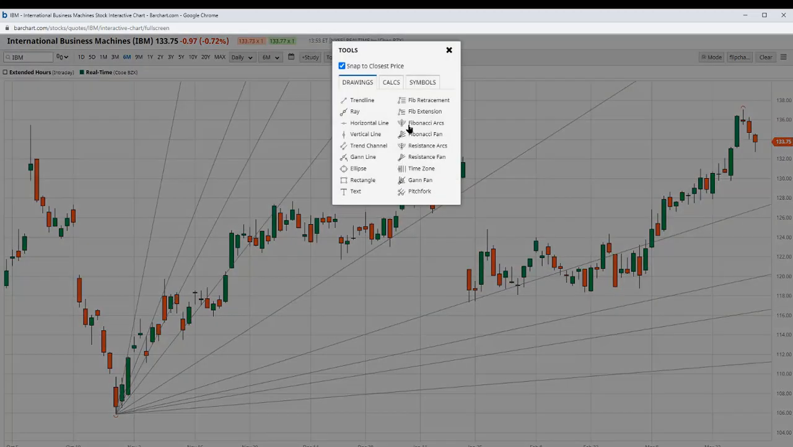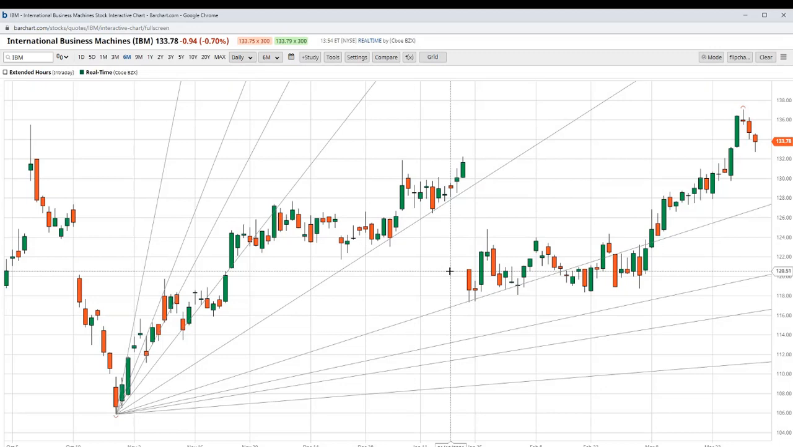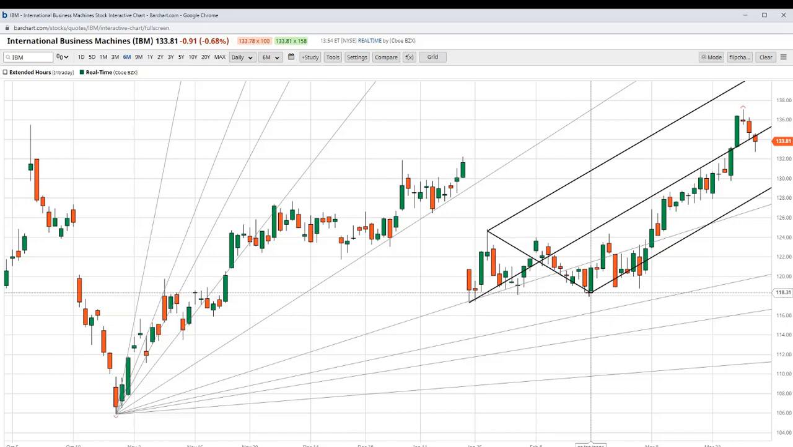Our next tool is the pitchfork, which is kind of the same as the Gann fans, but it's going to give us channels instead of these angles that we see here. Again, with the pitchfork we have 3 dots, so we're going to go 1, 2, 3. What we're going to do on a pitchfork is start from the move, drop at the first pivot, and then drop at the next swing pivot. And that is how we draw a pitchfork.